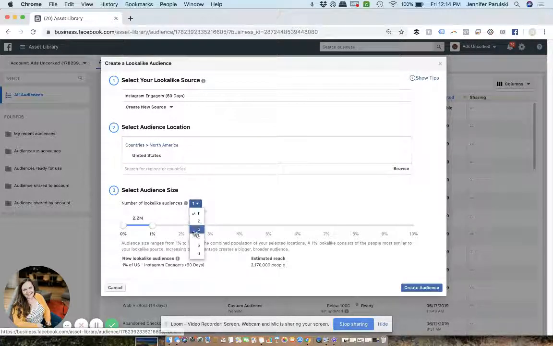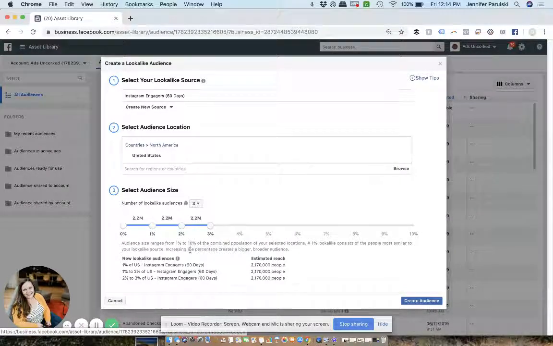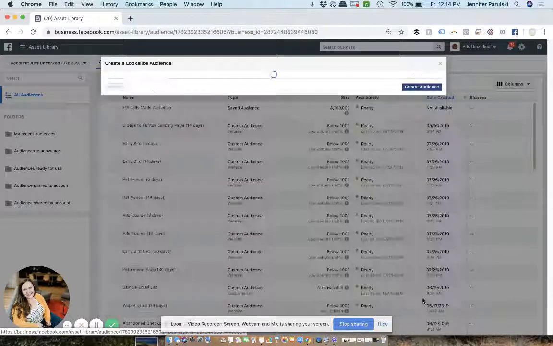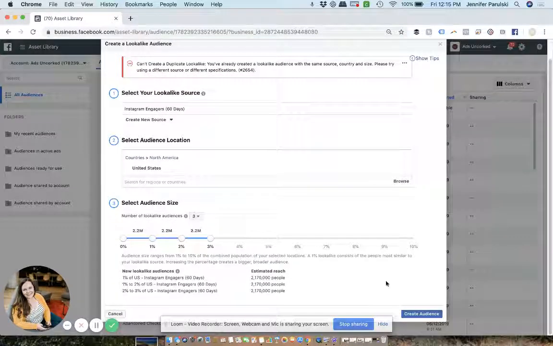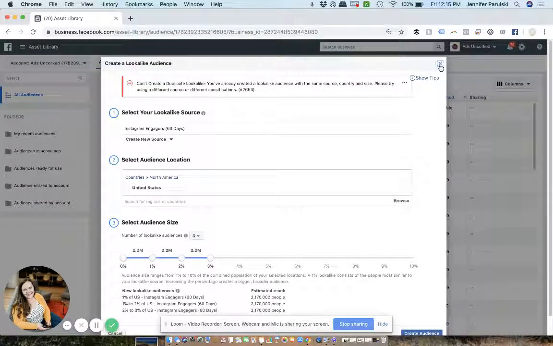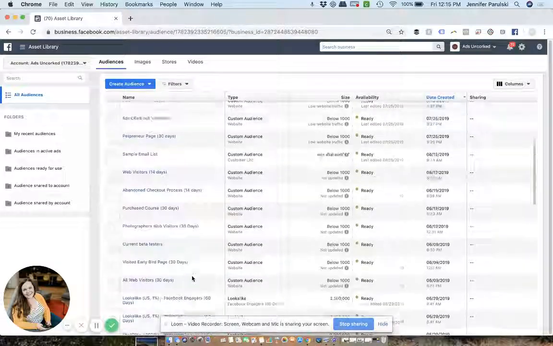You can create 1, 2, 3, however many audiences you have or you would like. And this is just telling you that you can have a 1% lookalike, a 2%, or a 3% lookalike. This is just expanding it bigger and bigger and bigger. If I go ahead and click create, it says I've already created this audience, so it's not letting me, but you click create, and then they, again, will be here ready to go.